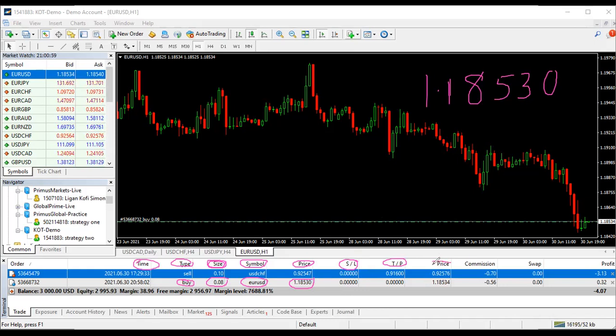And this is the current price where the market is now. This is the current price of the market. We took the trade at 1.18530, but the current price now is 1.18536. So it means we are in profit about some 0.32. You can see we are in profit here.